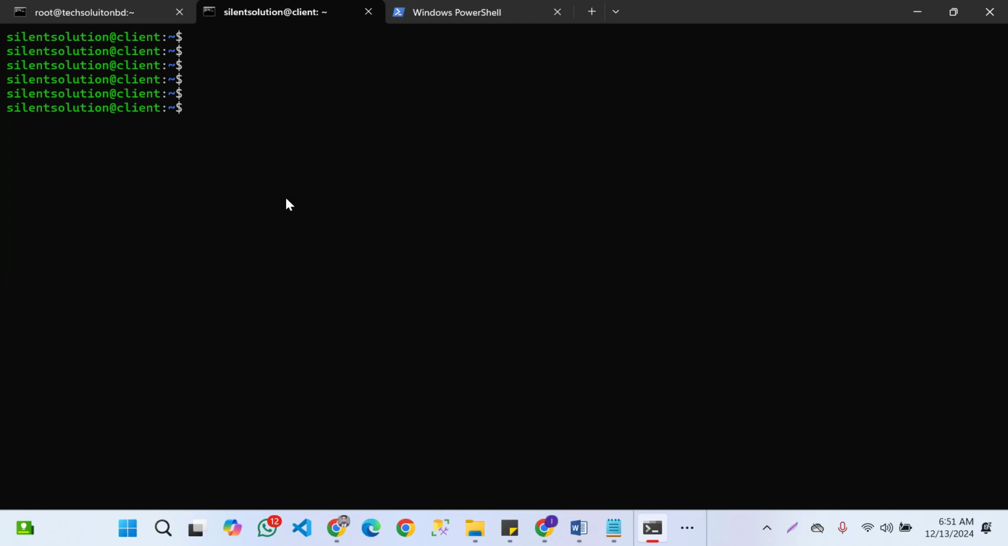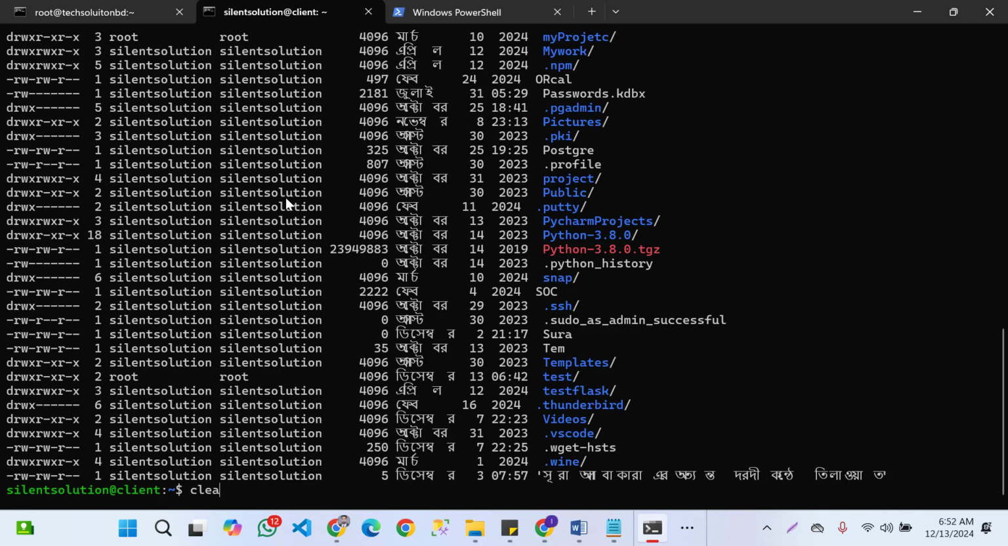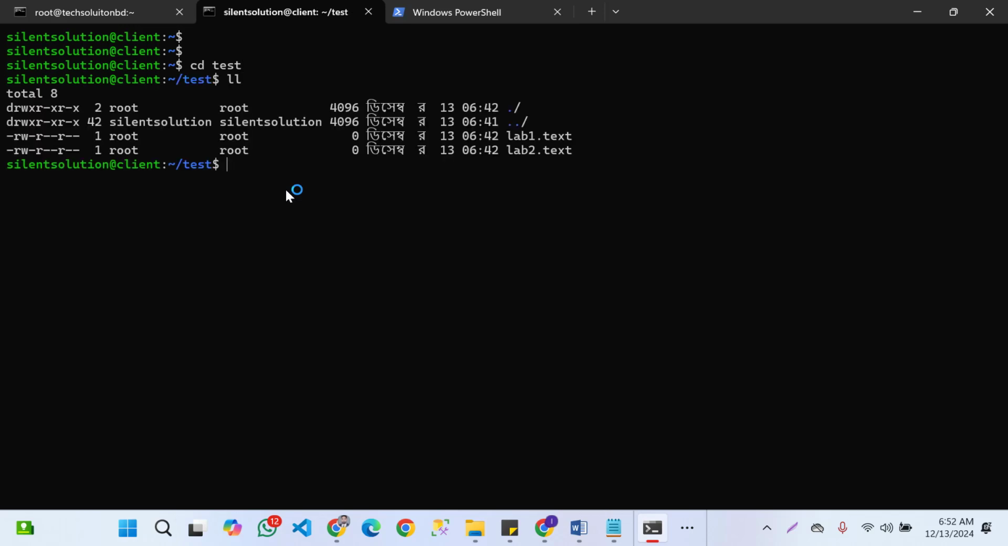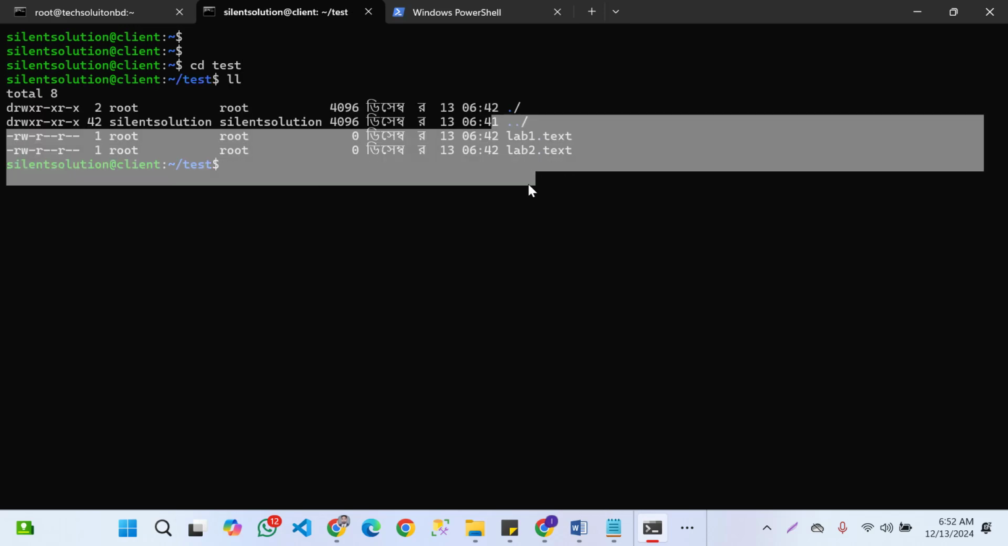First of all, we'll do a local copy of a directory or file. When we copy any file or folder locally, we use cp. Let's go. We are going to test. Here are the two files.